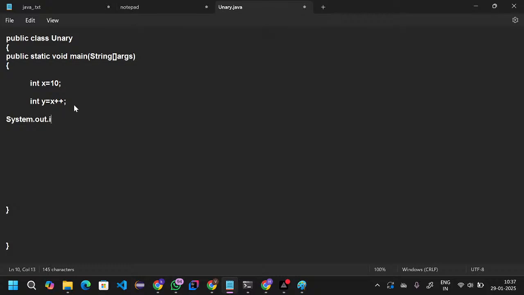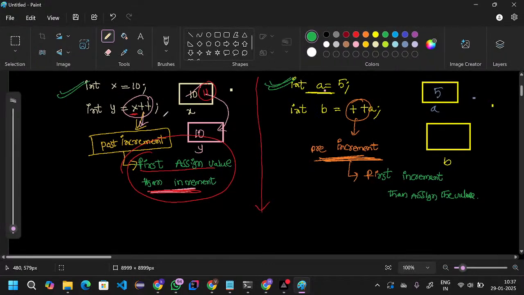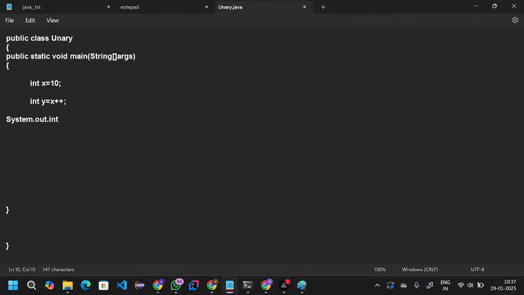I am initializing two variables, x is equal to 10, y equal to x plus plus. The same program I am writing here. This is the internal process. As a programmer, you should have the knowledge of how the internal process is working. Now you can go ahead with System.out.println.